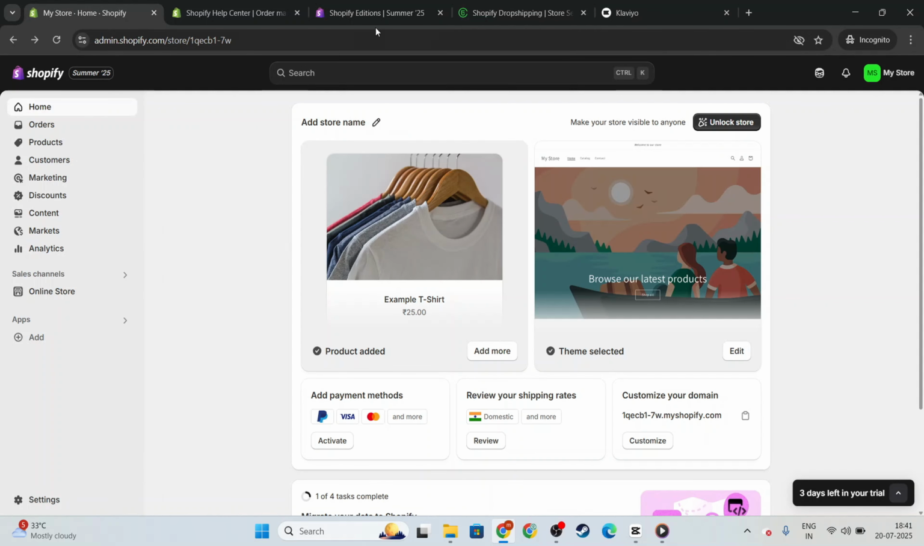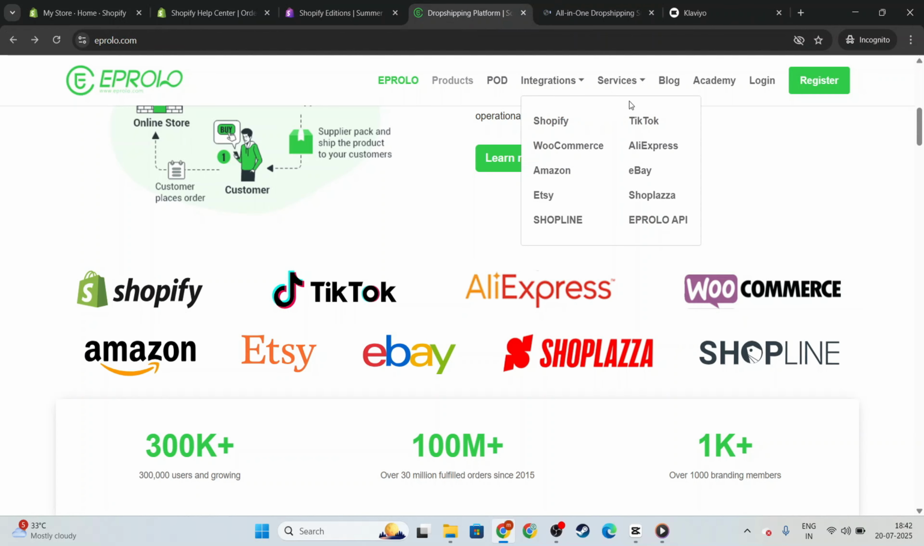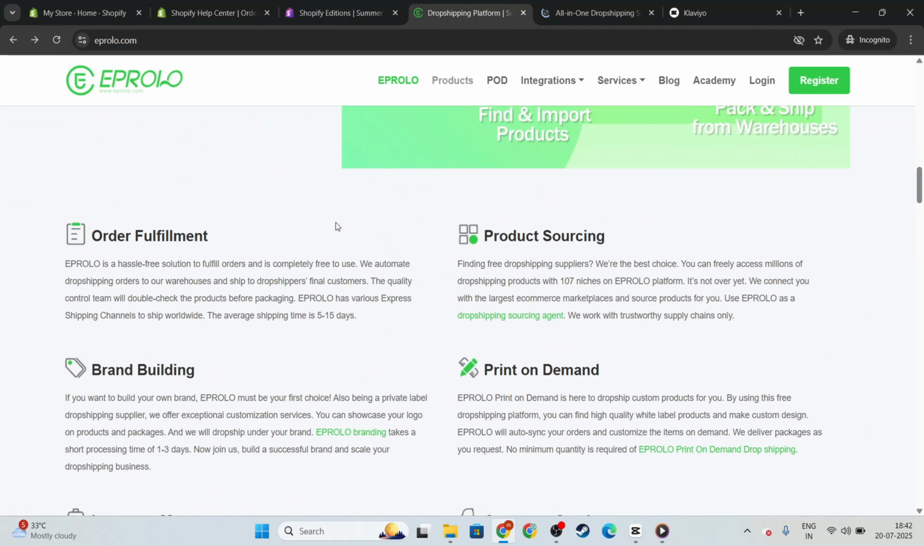Go ahead to the Eprolo product catalog to start selecting items for your store. Once you've picked the products you want, click on the Import List tab. This feature allows you to review and customize product details before transferring them to your Shopify store.